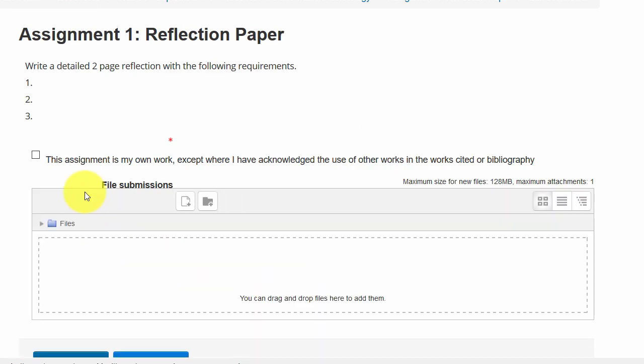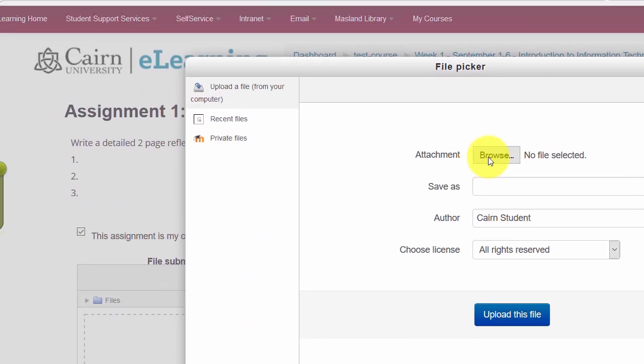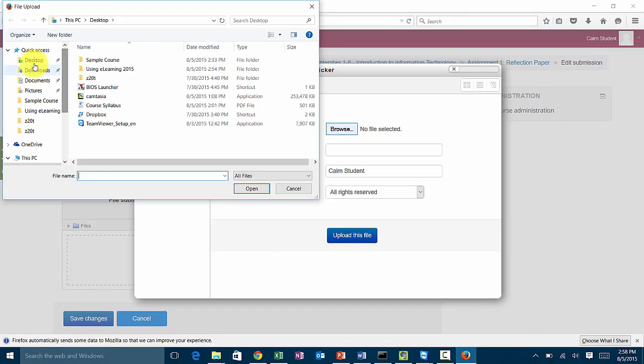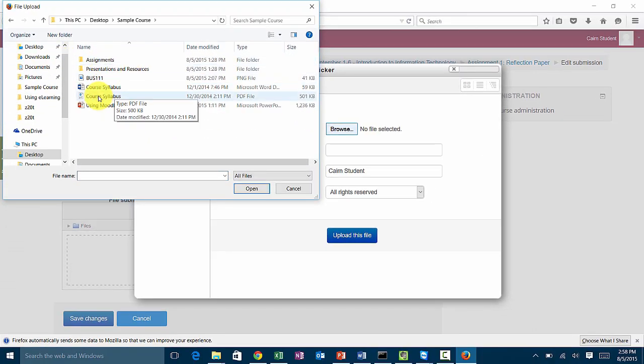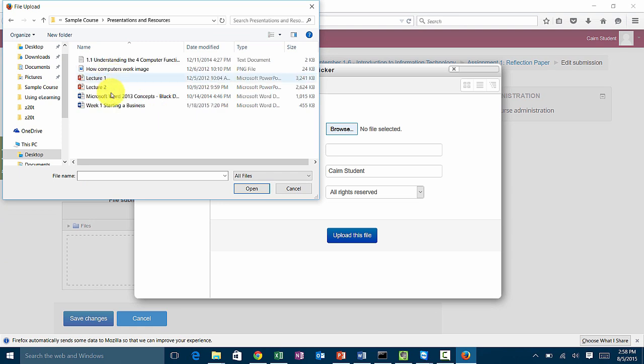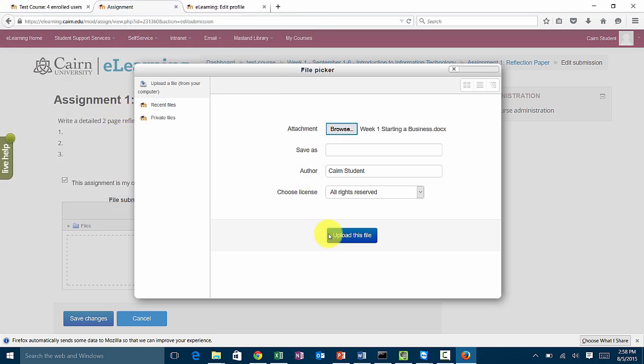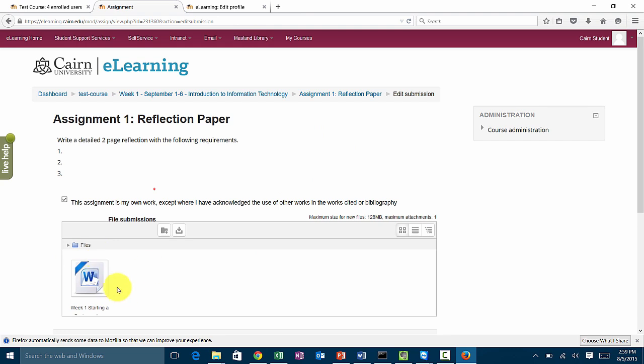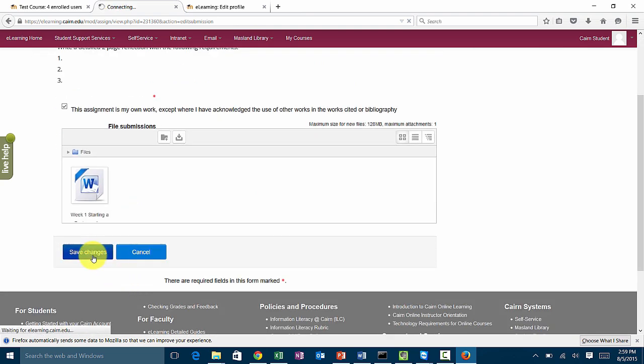Under Add Submission, they have to certify that this is their own work, and then they have to simply drag and drop the file that they worked on. So here they can click on Add, choose Browse, and then locate the work that they did. So here's sample course, and for now I'm just going to pick any of these things here. And then click on Upload this file. They could also have dragged and dropped it here as well, and then Save Changes.